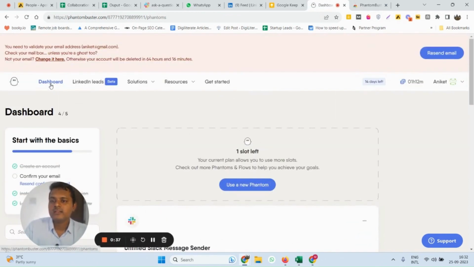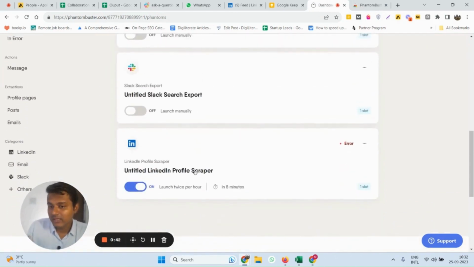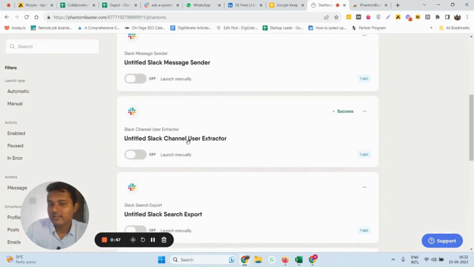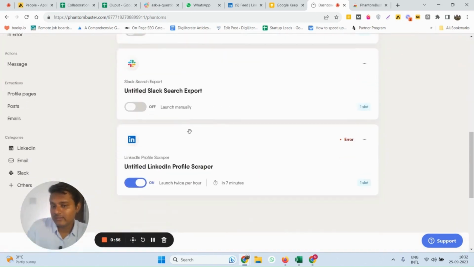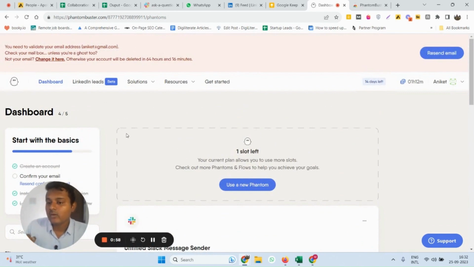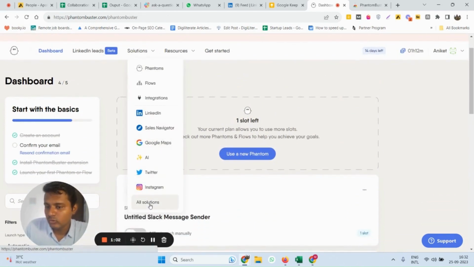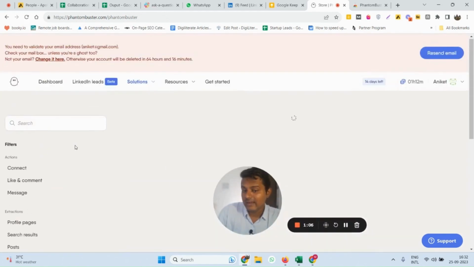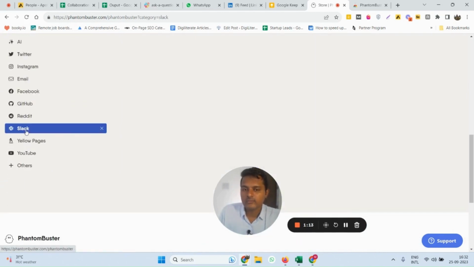Now, you can see we are on the dashboard. Currently, you can see different Phantoms that I'm running in parallel. I'm using LinkedIn scraper right now, and there are some Slack Phantoms I'm using currently. Any Phantom that you are currently using will be listed here. The next step is to go to solutions, click on all solutions, and from here, on the left hand side, you will see Slack. You need to click on this option.